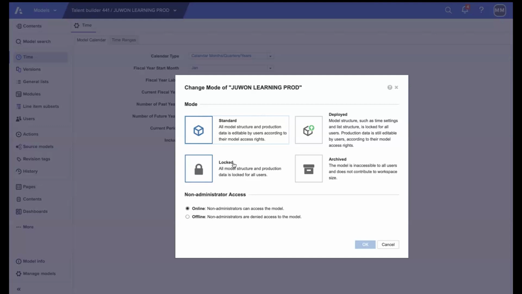Locked model is when you want to make the whole model in the read-only mode. Anyone will not be able to enter any data. That is the locked mode. The one very common mode is the standard mode, which we use in our dev models. Because we want to make all the structural changes, we will keep our dev models in the standard mode.